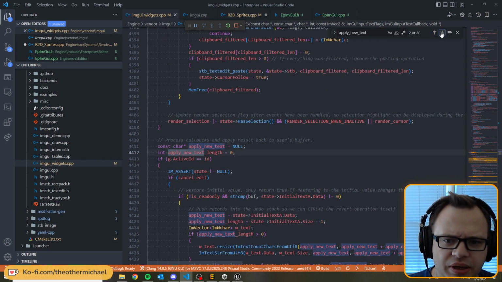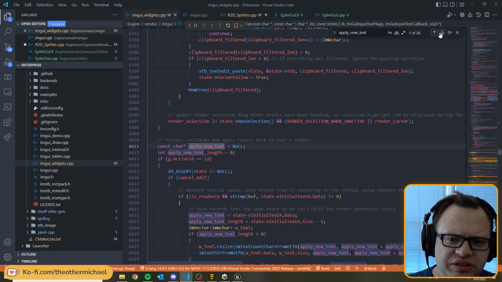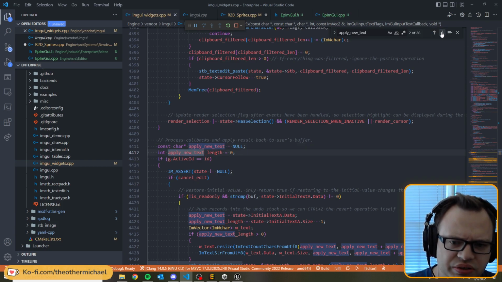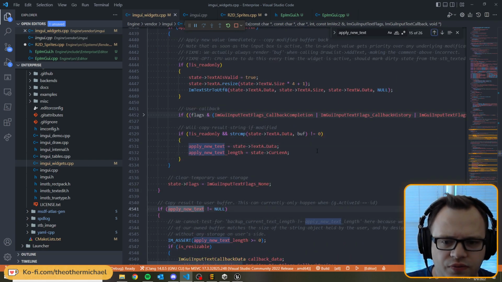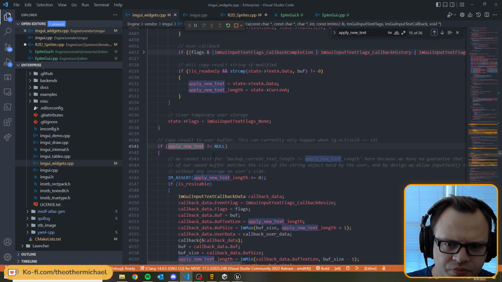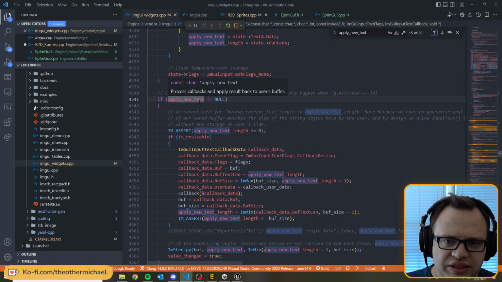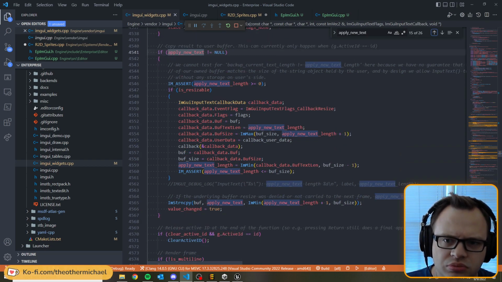Okay, so I think I'm following what happens here. We have a const char pointer variable. It starts out as null. It gets assigned a block of data if it's been modified. And so when they do the check for if apply new text is not equal to null, what they're doing is checking to see whether there was a change.